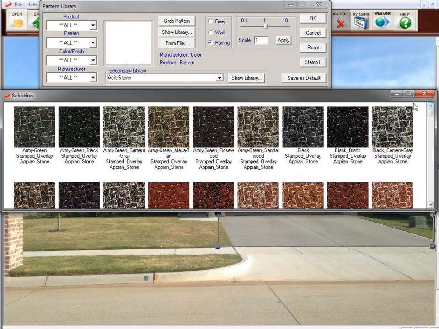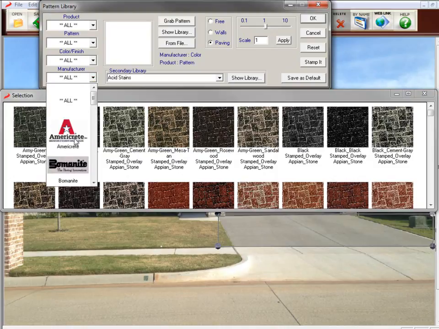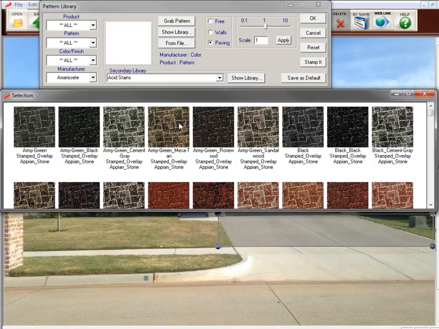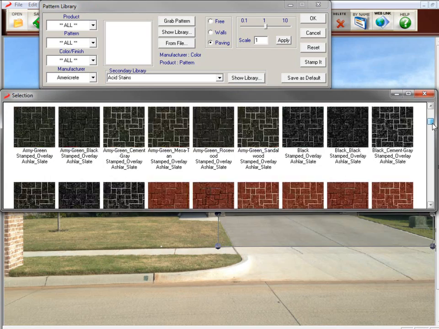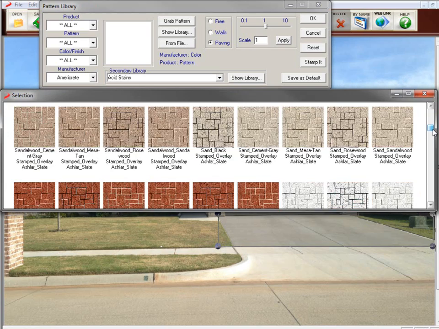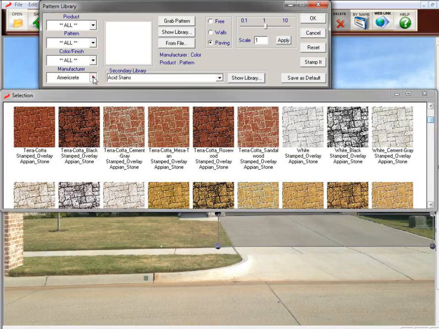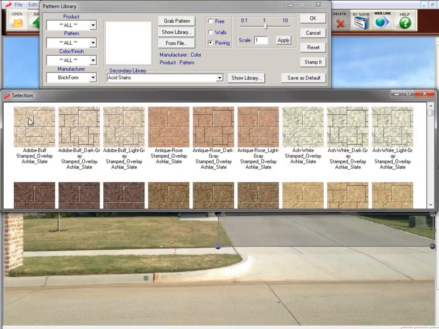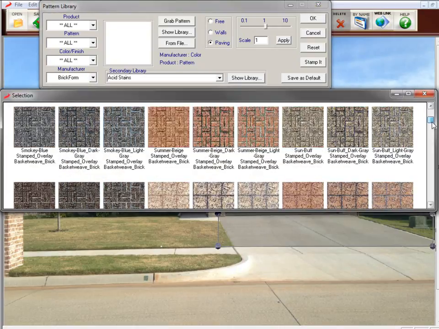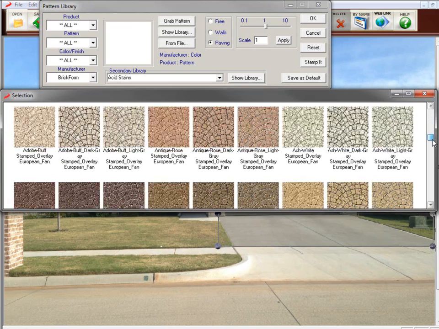Now you could sort through these patterns by using these pull down menus here. One of the quick ways of doing it is sorting by the manufacturer. So if I go here to manufacturer and I click on Americrete, the library has just changed and all I'm seeing are products and colors that Americrete produces. Let's pick another one, say Brickform. You'll see that the patterns and the colors have changed to match what Brickform does.